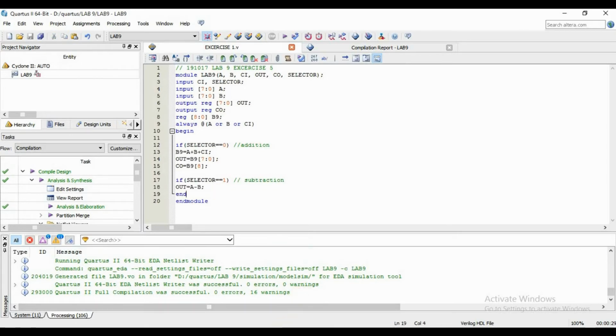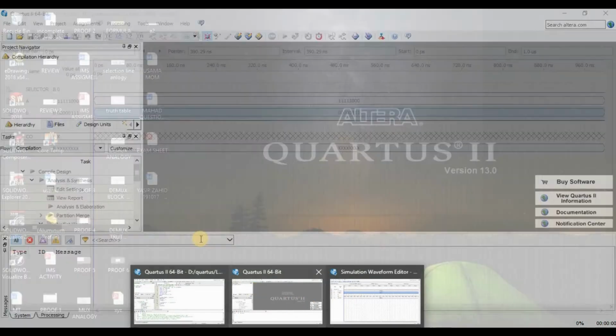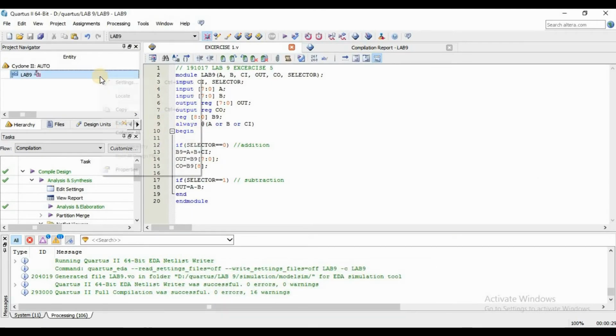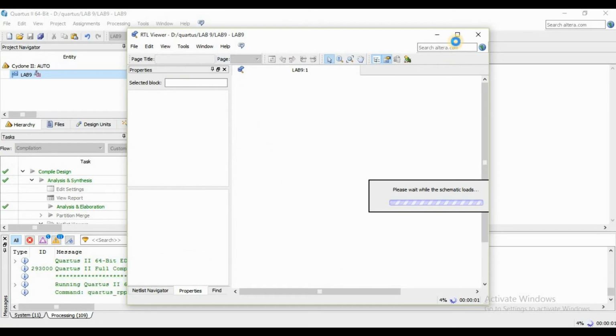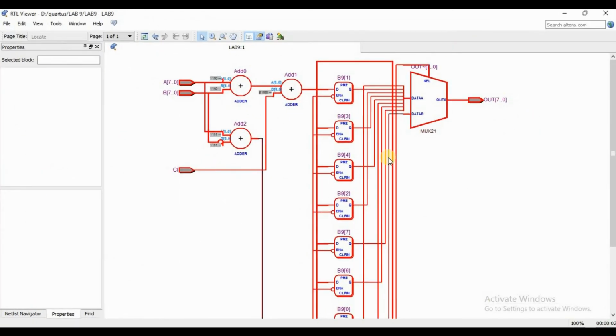Now coming to its RTL view, if I can generate its RTL view, I think I closed it. So this is the RTL view.